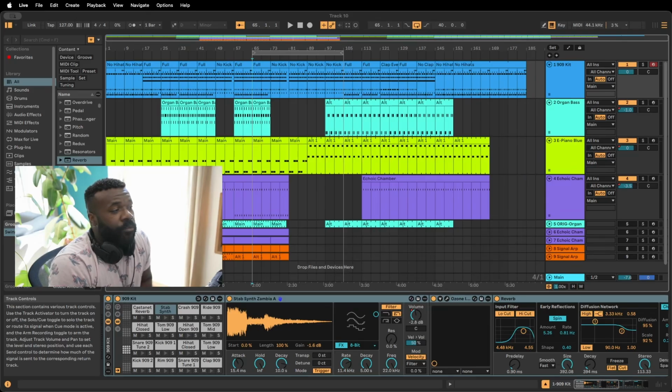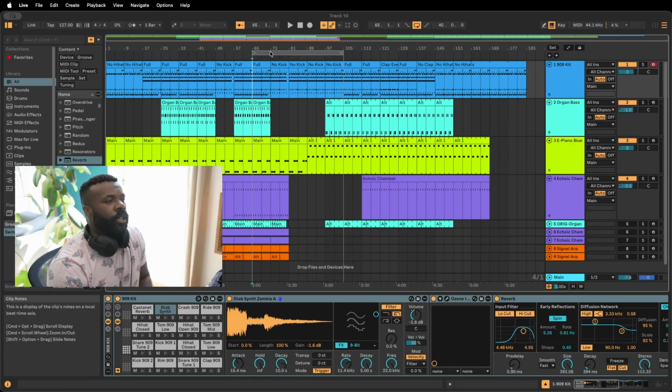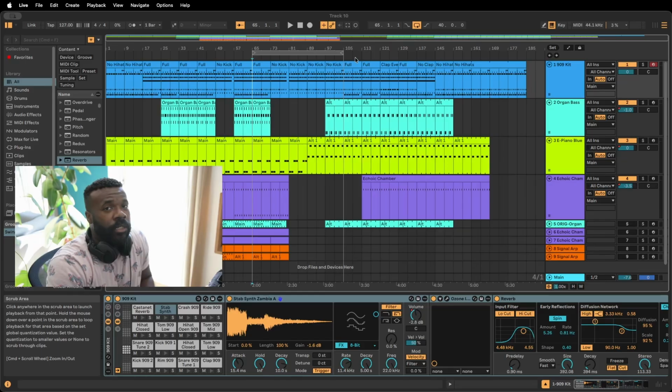If this is your first time, basically I try to do all these videos kind of the same. I'll just preview a small section of the song, as you see here, highlighted, to give you an idea of how the track is arranged and how it sounds.